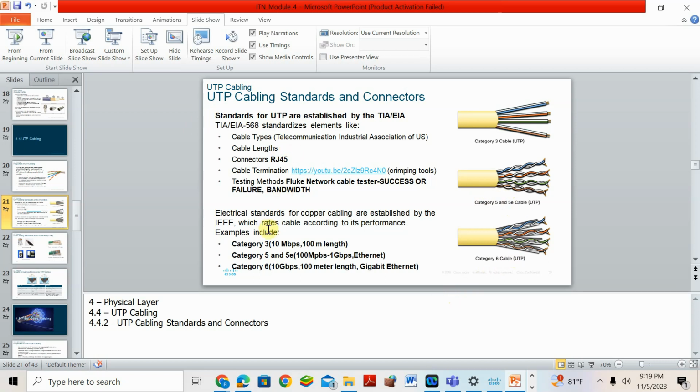Like category 3, 100-meter length. What about the speed? 10 Mbps. Category 5 and 5E, 100 Mbps and 1 Gbps, up to 1 Gbps speed. Ethernet is used. Okay. LAN. In our college and all, we use category 5. Category 6 speed is 10 Gbps, 100-meter length, but using Giga Ethernet. Faster. Okay. And the connector used in unshielded twisted pair is RJ45.